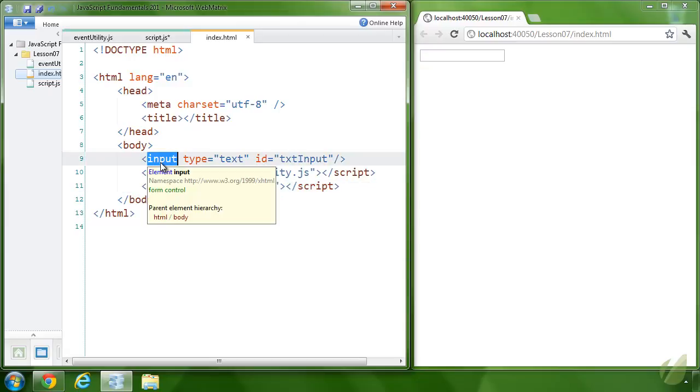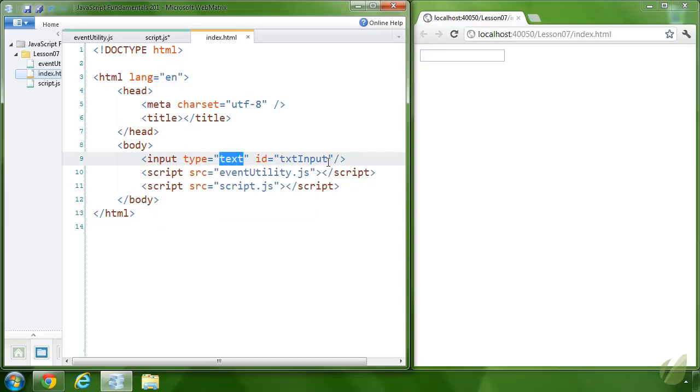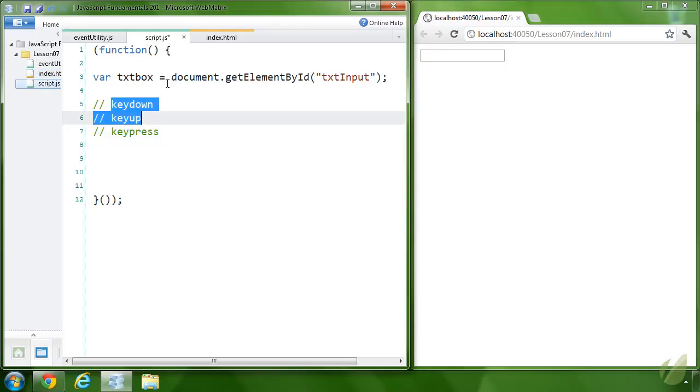Well, before we get started, let's look at our HTML first. And it's very simple. We have an input element of type text with an ID of txt, which is short for text input. Then we have our references to our script files. The event utility script is what we wrote in the first JavaScript Fundamentals course. We will revisit this object because we do need to write some cross-browser code for keyboard events. And then we have script.js, which is the script file that we will be working out of.